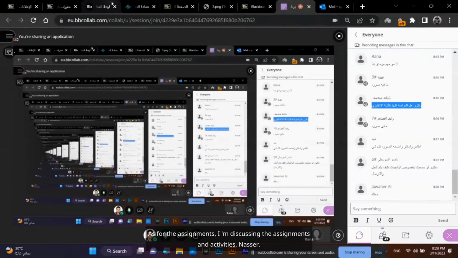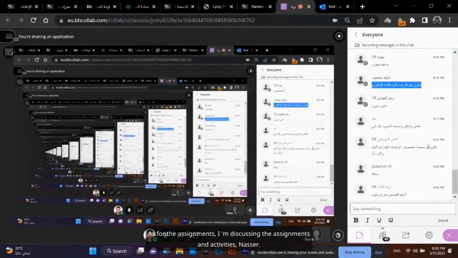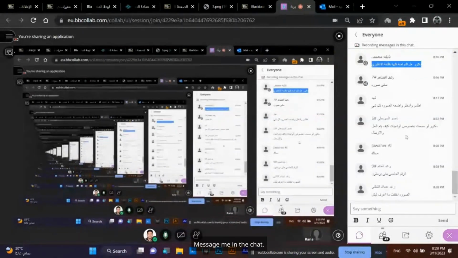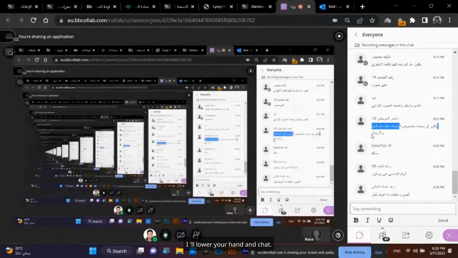As for the assignments, I'm discussing the assignments and activities, Raghd, the university ID. You sent it to the university, to the college, to technical support. The study is starting tomorrow, so send it, request them. Where's the university ID? There's no picture guiding you, changing things, moving around. All right, that's fine. Message me in the chat. I'll lower your hand and chat.